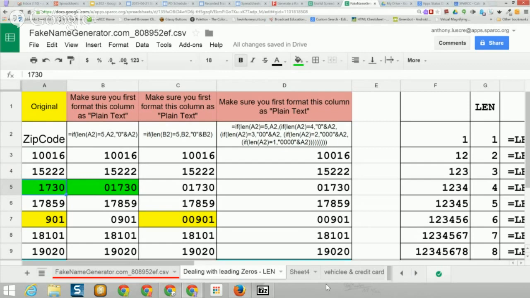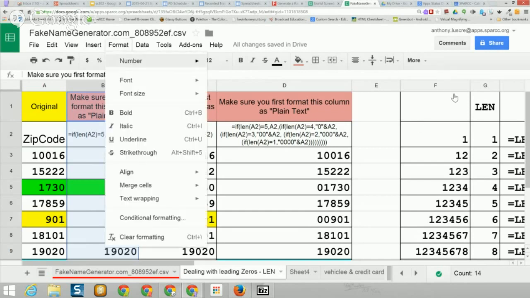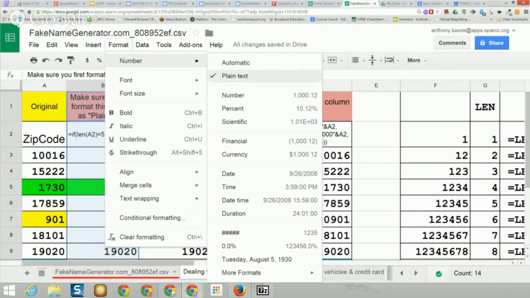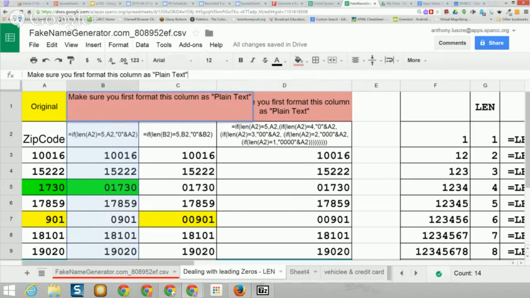So we need to do two things. First of all, before we do anything else, we want to click on this column that we're going to put our information into, and we want to format it as plain text. I've already done it in this case, but we want to make sure it says plain text because we don't want it to just drop the zero again. Now I could just type the zero in, but then I'd have to go through the whole list, look for all the ones that are missing the zero and put the zeros in. So I don't want to do that.